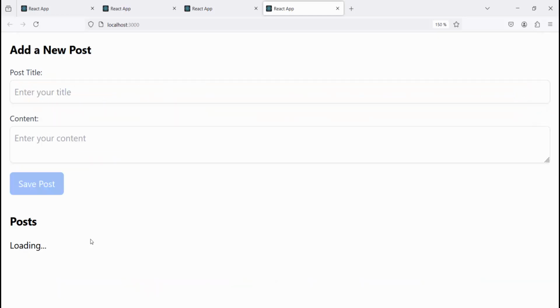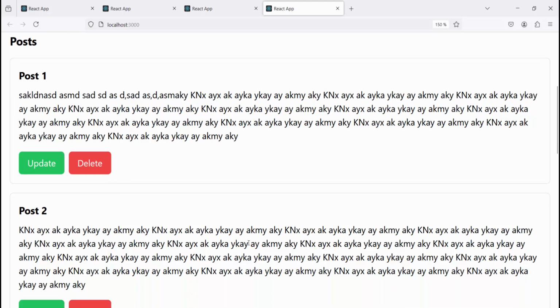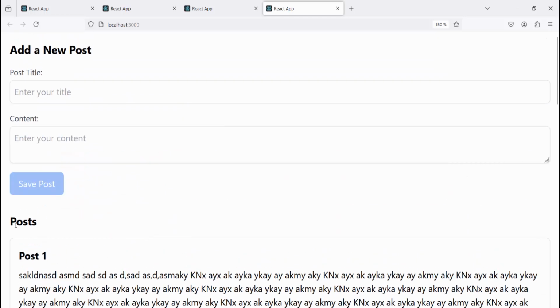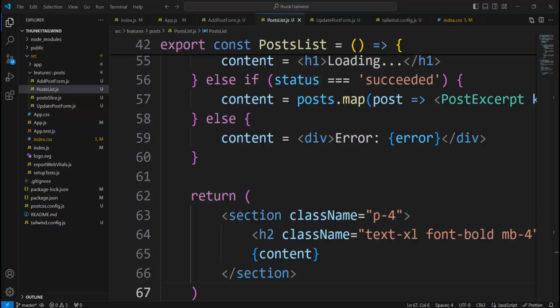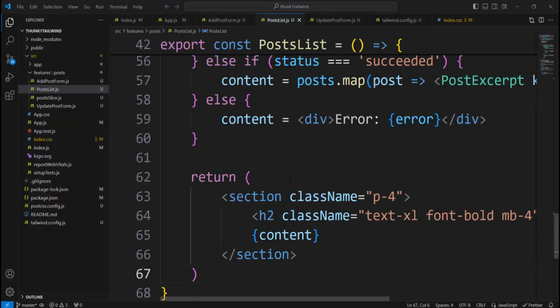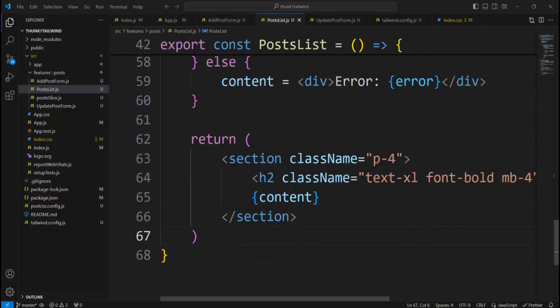Okay, update post one. And now I want a post list format in a table, and it is a responsive table. I tell ChatGPT and it gives me the code, I copy the code with Tailwind, complete code. Here is a post list before the table.